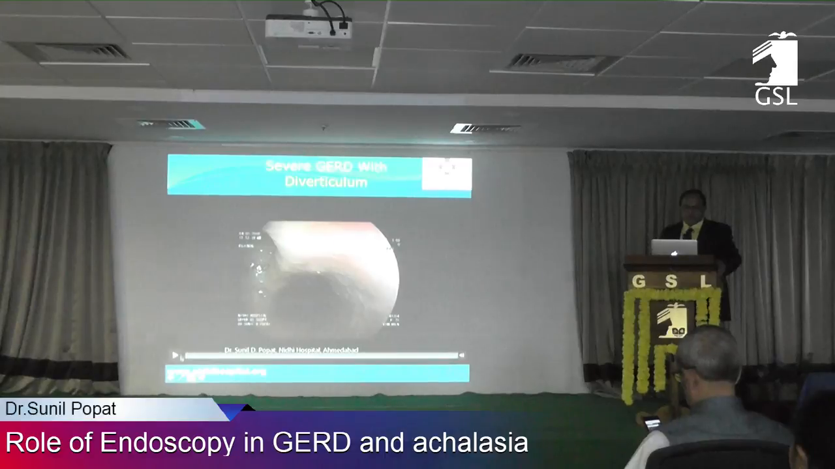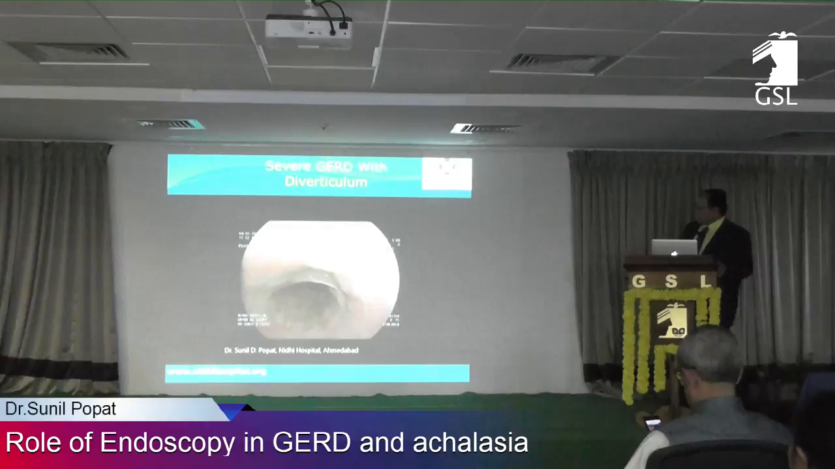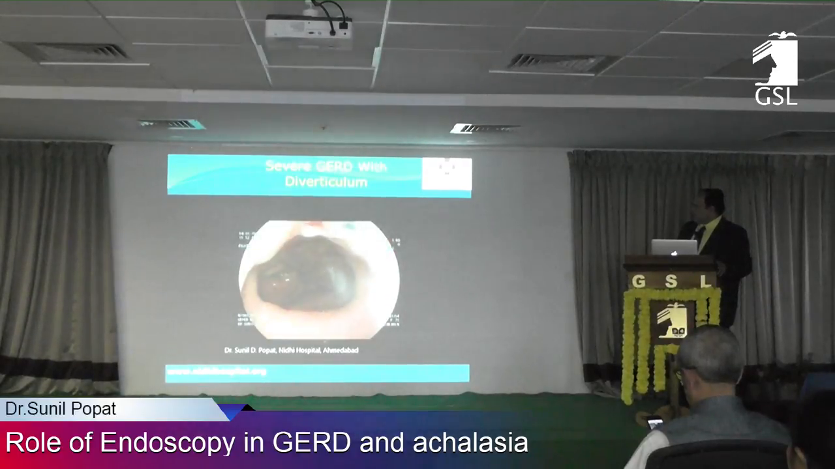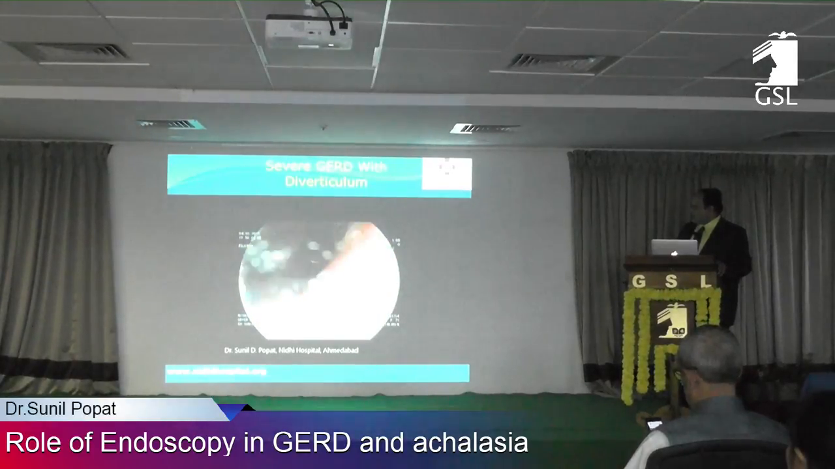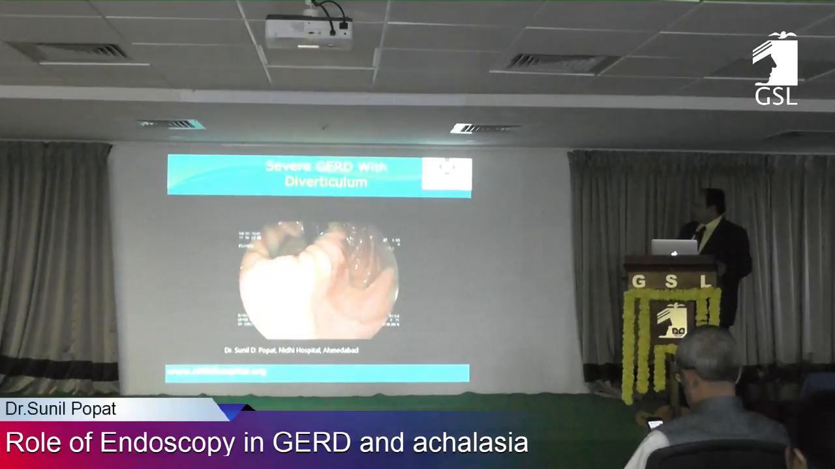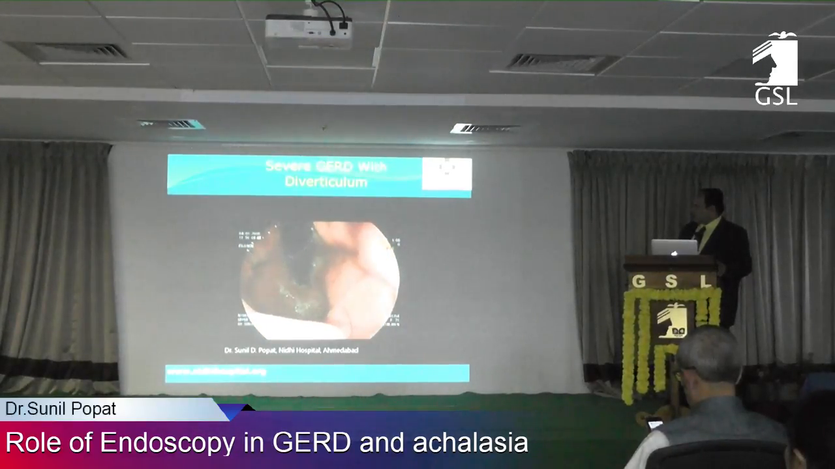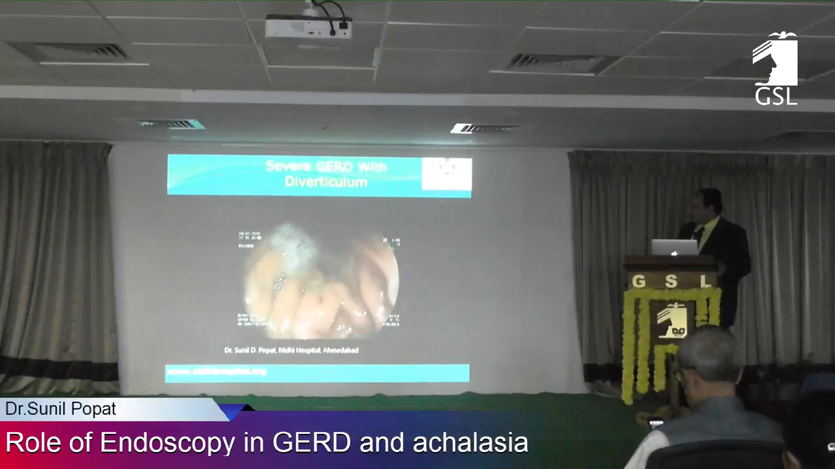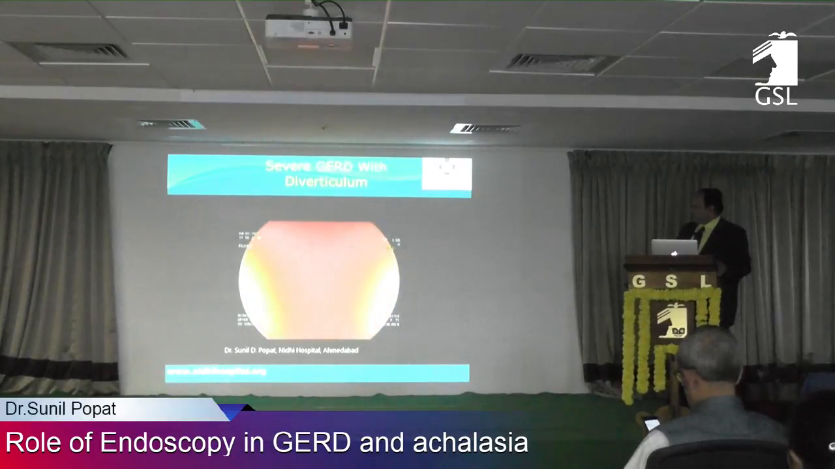Now, I'll show you this case in which there is a diverticulum also. See, the esophageal diverticulum, and then severe GERD. Again, large hiatus hernia. And see, the widely open LES. You can go into the LES and see the mucosal GE junction from below. And this is the portion of the hiatus hernia.